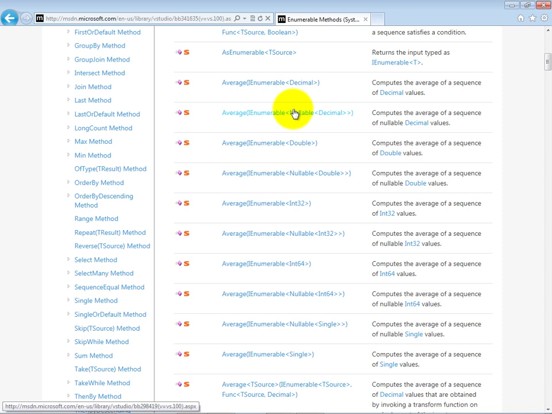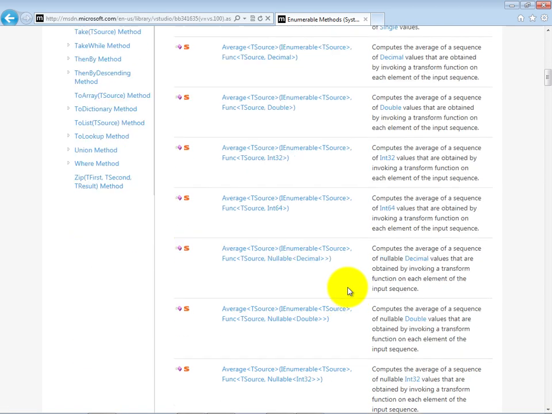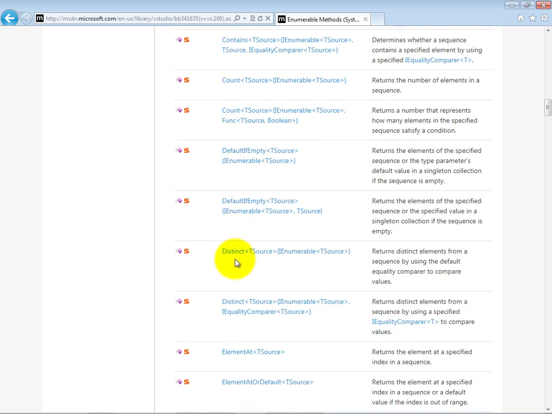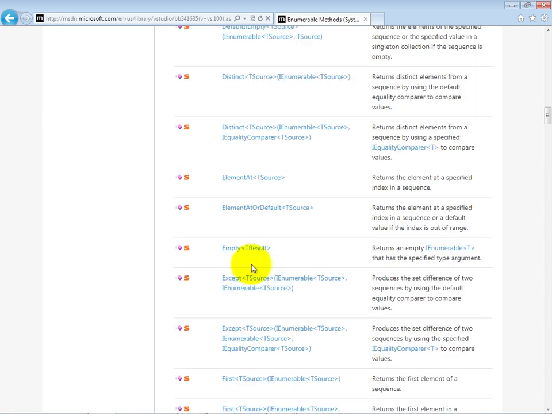Now, if I go back over to the documentation here for a moment, you can see, again, there are lots of different possibilities for extension methods. We have an average capability. If I scroll down past that, some of the other things that you can do, a count capability, so you can count the number of items. There's a distinct method that allows you to get only the items that are unique within the object on which you call distinct, and many, many more methods.